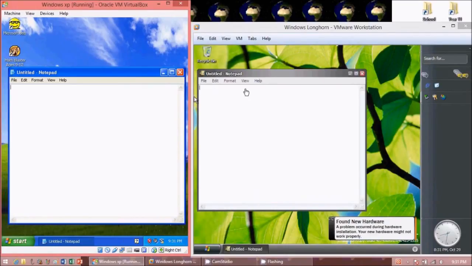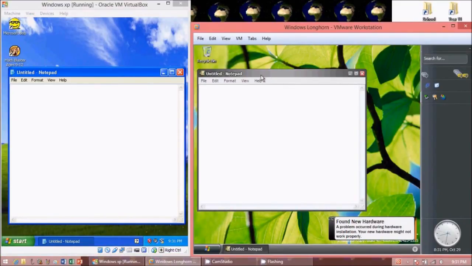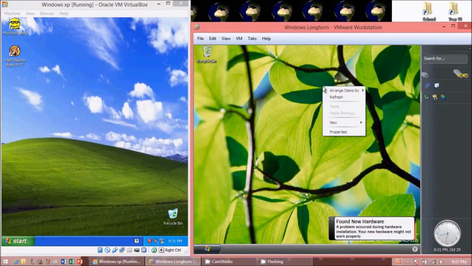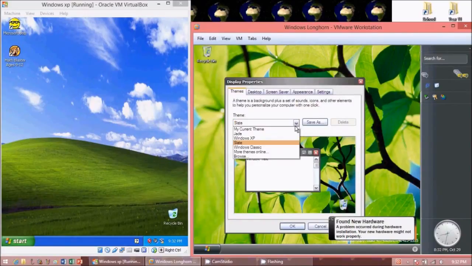Let's compare the shell. In Windows XP the title bar is blue. This is called the Luna theme. In Windows Longhorn the title bar is gray. This is called the Slate theme. Windows Longhorn also has a Jade theme.